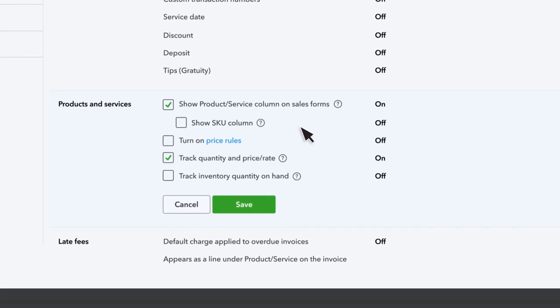In the Products and Services section, you choose how to track the things you sell or services you provide. Nearly every business tracks specific products or services on sales forms. If you need to keep track of specific information, like a stock keeping unit, select the Show SKU column checkbox. If you keep an inventory of products and track quantities in QuickBooks, check the last box. This feature is only in QuickBooks Online Plus and Advanced. You can skip this if you only sell services.